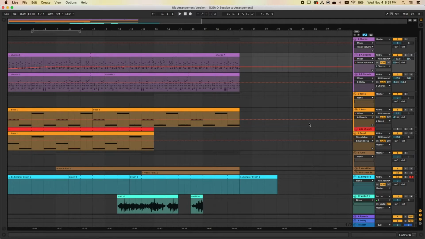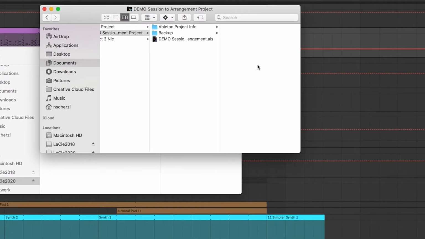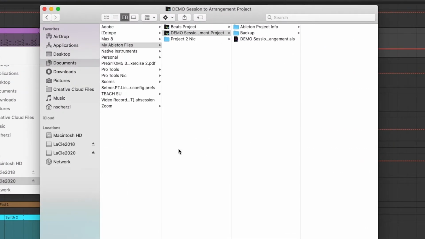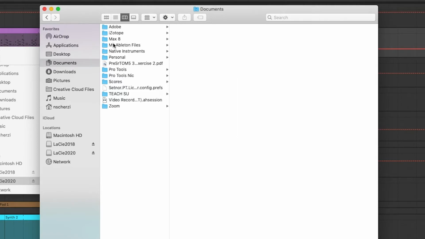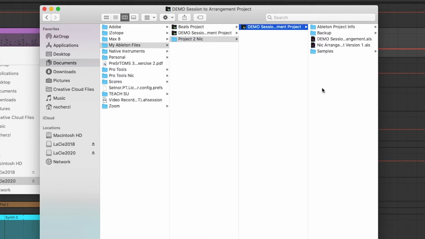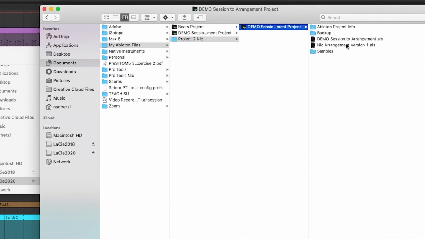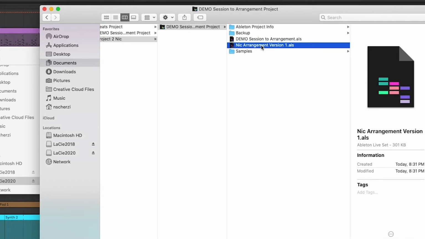And so now if I go back to my folder, my original folder, so here I am. Here is my Documents folder, my Ableton Live folder. Here's my Project folder. There's the demo. And so this is the file I just recorded, right? That's my version one arrangement. So what I'm going to do now is I'm going to open up the original one again and go back and then record a new arrangement.